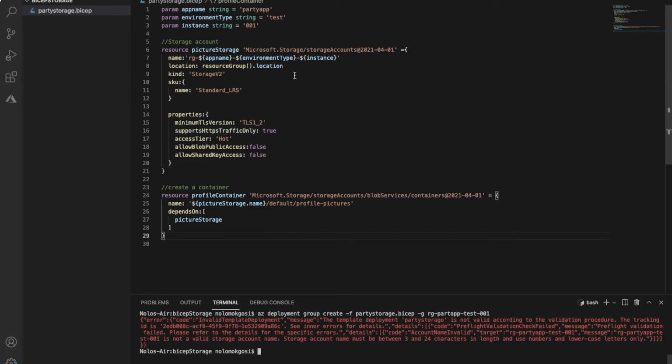Let's see. Yes. Problem. Storage accounts, we can only have lowercase characters. Use numbers and lowercase letters only. So the description is there, and I actually named it wrong. It's supposed to be ST instead of RG. I use RG for resource group. Perfect. Let's try again.